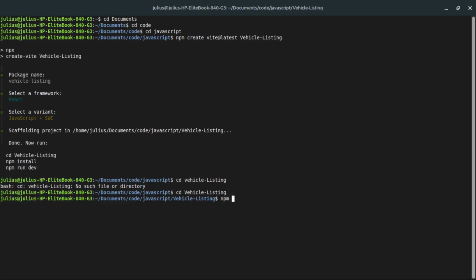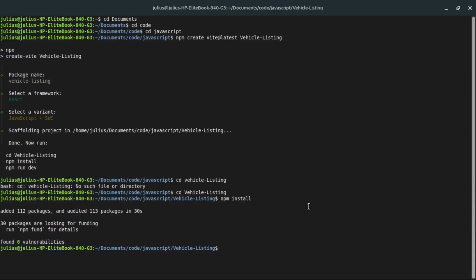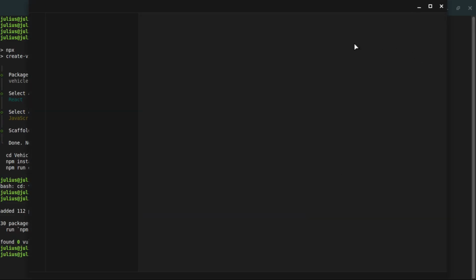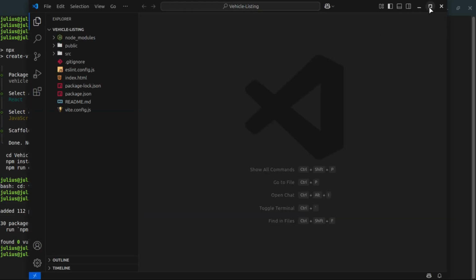Enter npm install to install the required packages for the project. Give it a few seconds or a minute, according to your internet connection and speed. After installing the required packages, you will open Visual Studio Code by writing the command code space full stop. Press enter. Give it a few seconds to open the app.